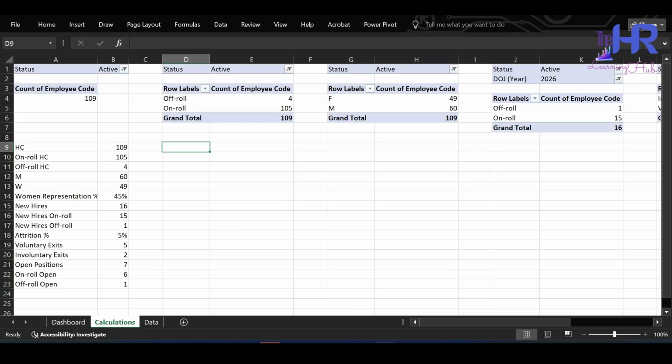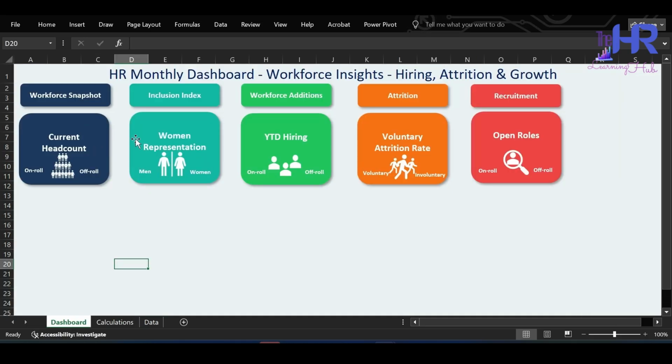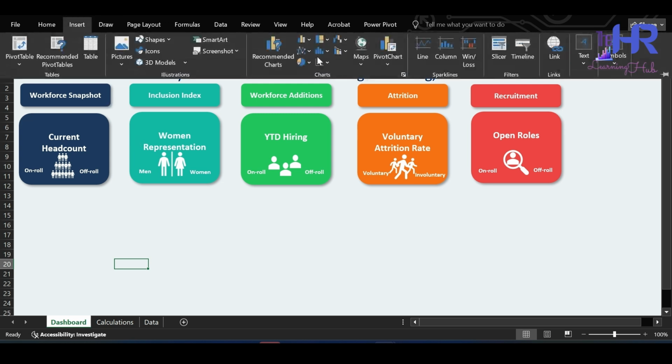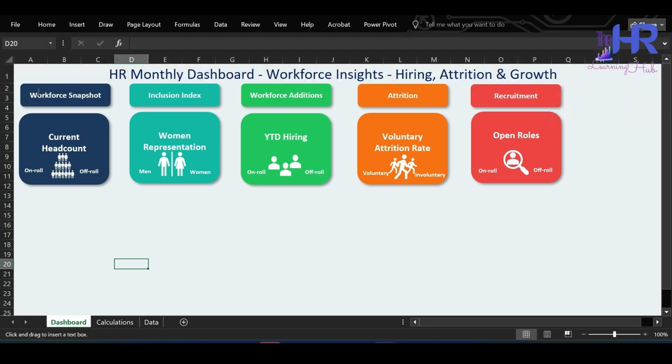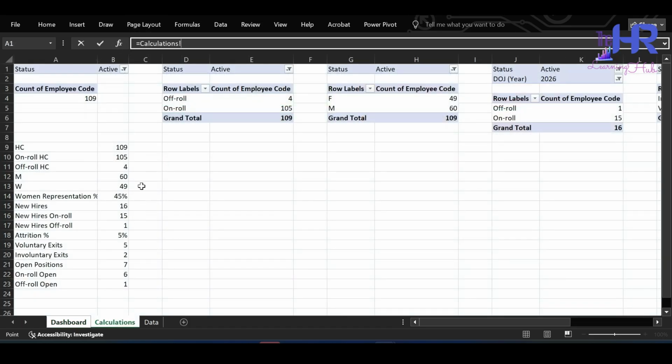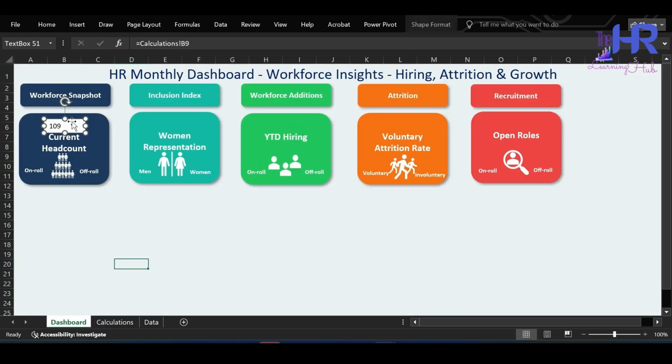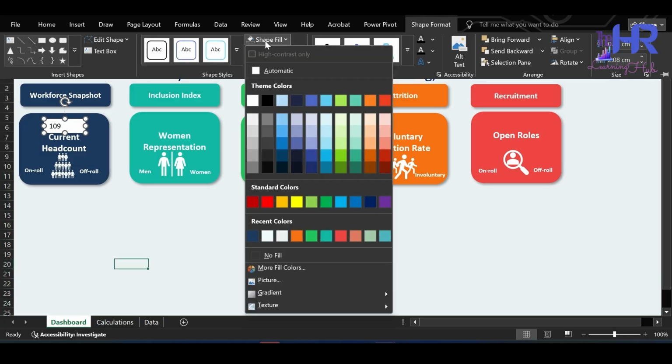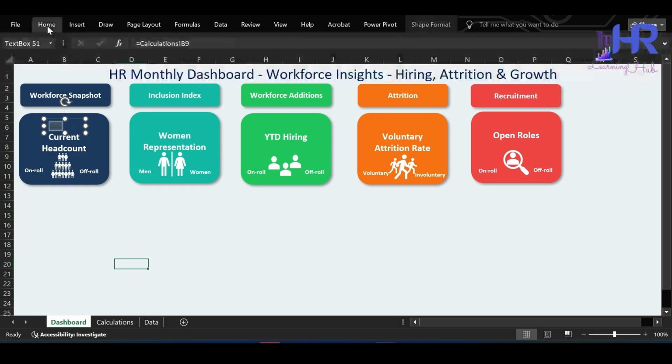Now let's see how we can plug all of these numbers into our cards. Insert, text box, to enter the current head count. Remember to type equal to only in the formula bar. Do not type equal to over here and go to the calculation sheet to bring the numbers. Otherwise, it will not take it as a formula. So write equal to over here, come to calculations, select this. You see the formula is auto generated and it is picking B9 as the cell. Enter. We don't want outline. We don't want the background color.